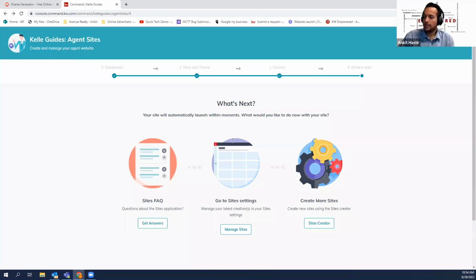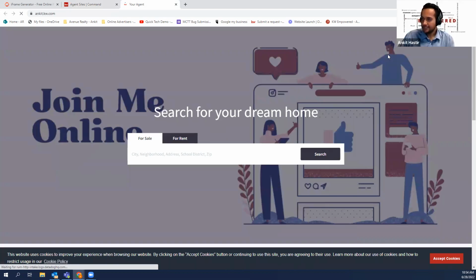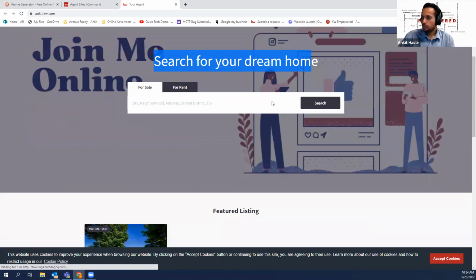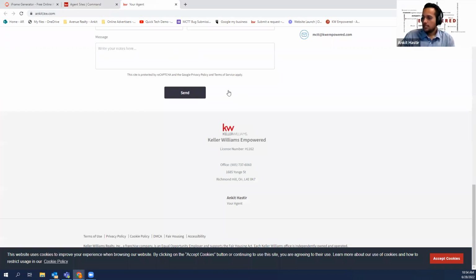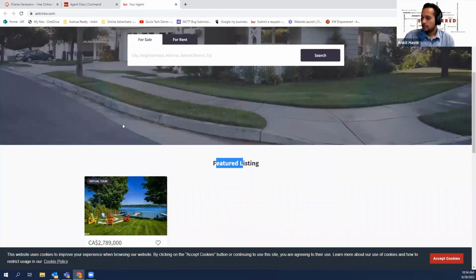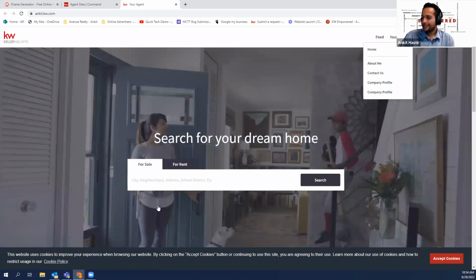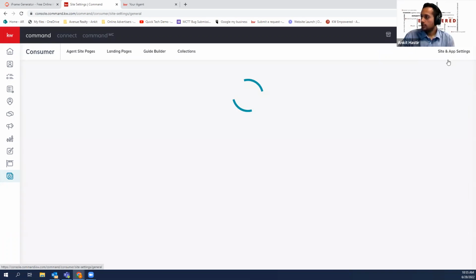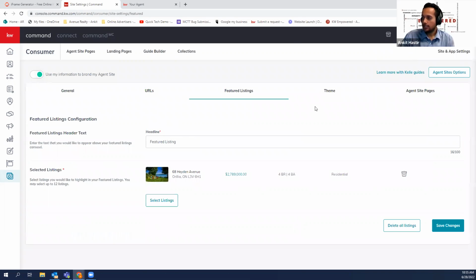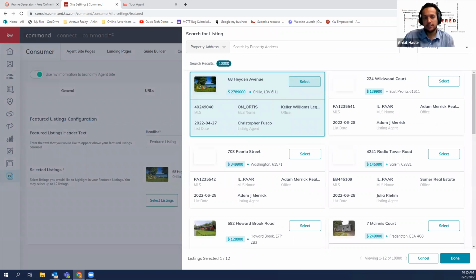If I go back to my command and I'm in my consumer section, right? I go back to site and app settings. I will go to a tab called featured listings. Now, if you see over here, I have an option of featured listings. I can click select listings, and you can show up to 10 listings at one time. Does anybody want to give me an address for a listing, if you have one?